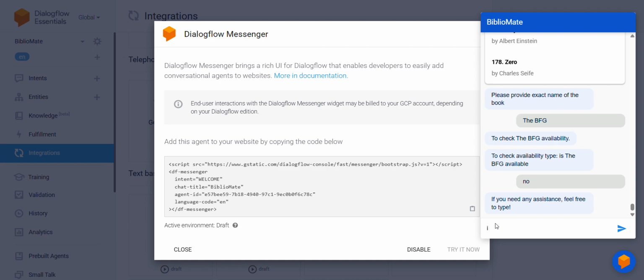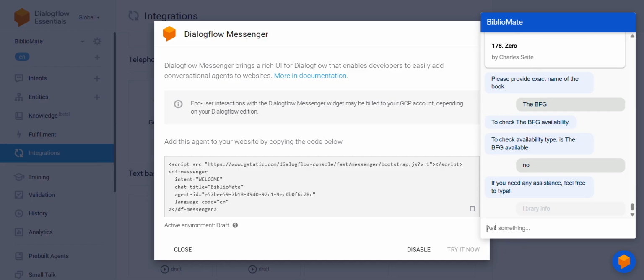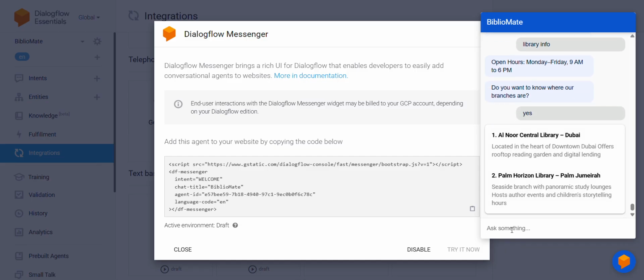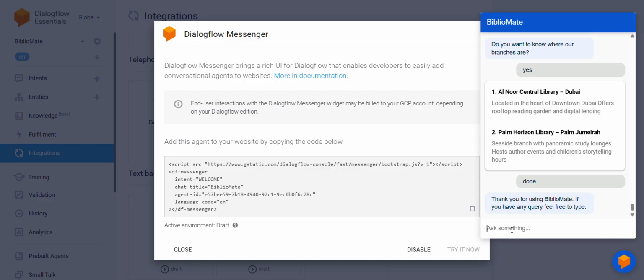Now let's check the library information. It shows the timing. If I say yes, I enter the branches, it will show the branches. Now I want to say I'm done, so I say done or thank you or whatever. So it gives a thank you for using BiblioMate. Thank you. That's it for my chatbot.